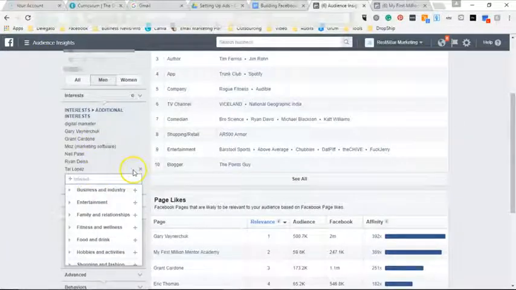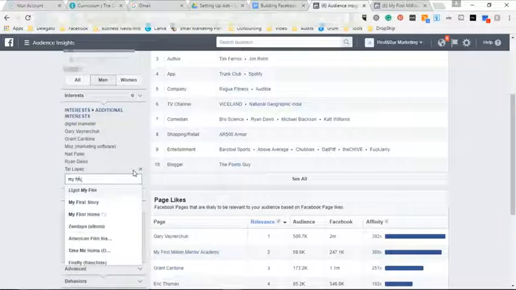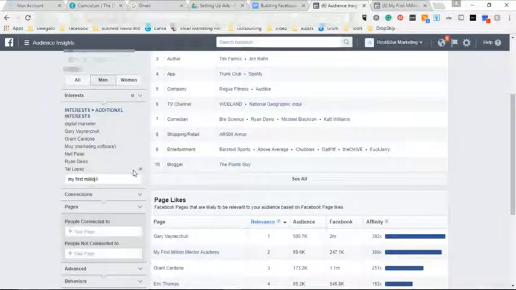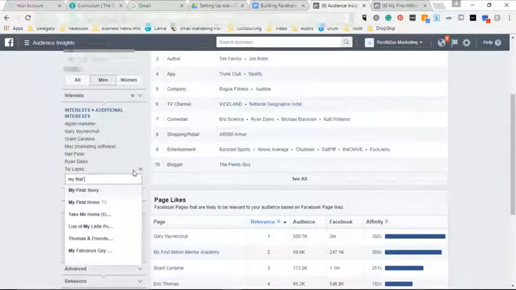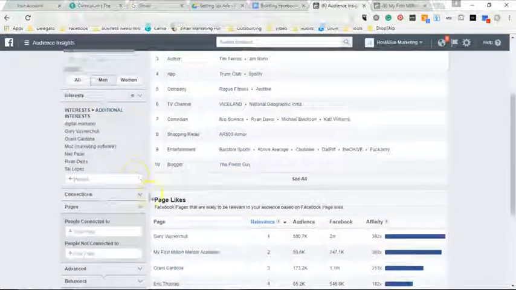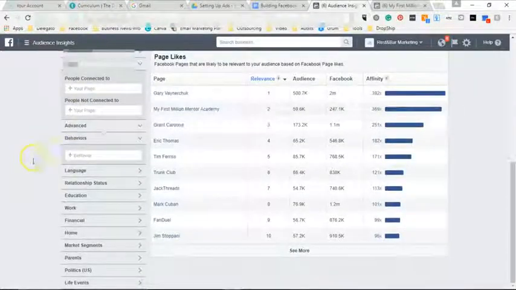I could find, let me see, My First Million Mentor. Are you kidding me? It's not going to show it as an interest. And this is why, with Facebook, this isn't my fault, this is Facebook's fault. They put stuff in here and sometimes it doesn't work. It's because they're constantly changing and constantly growing, trying to make it better.